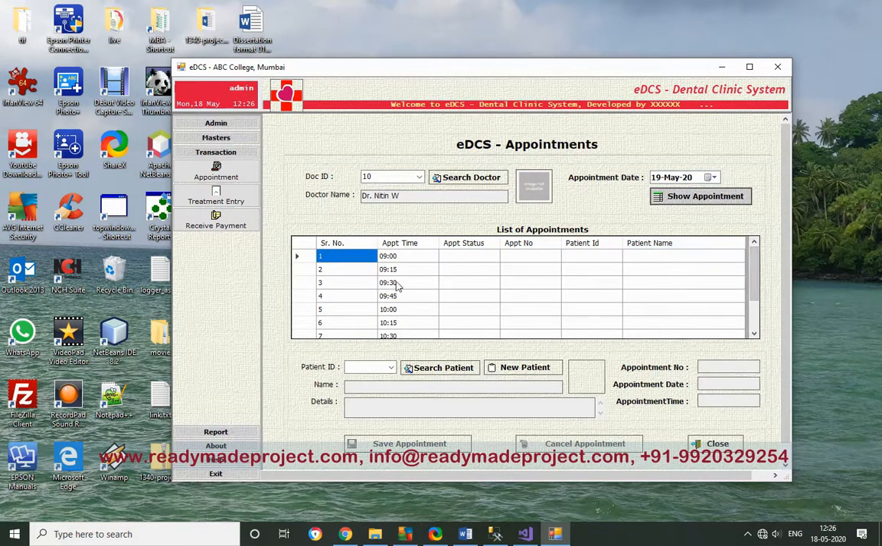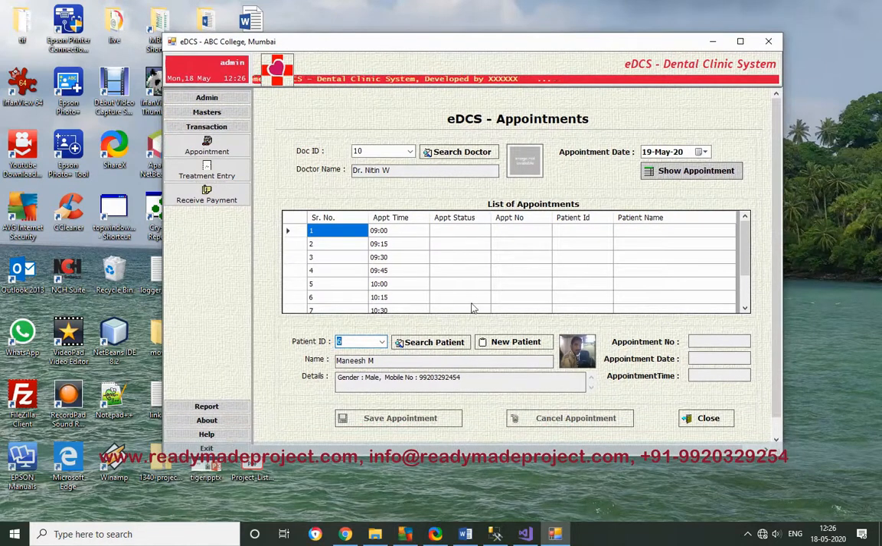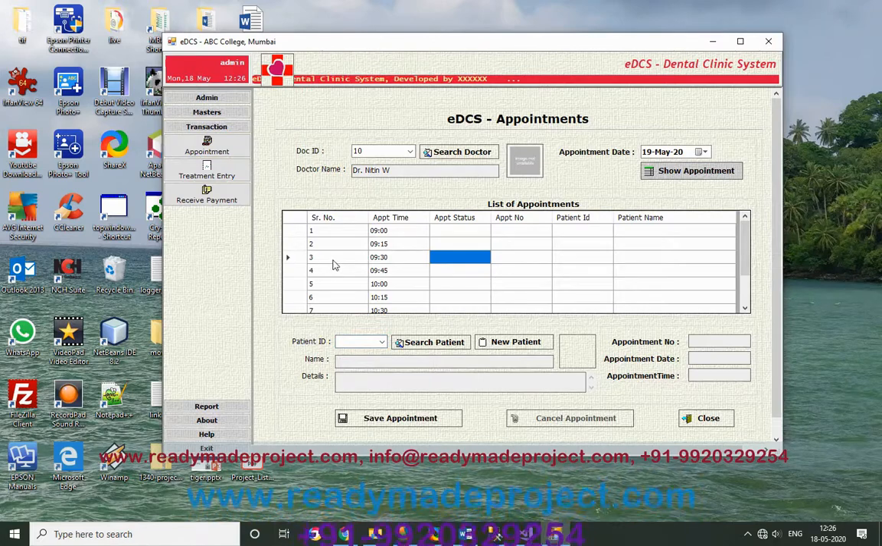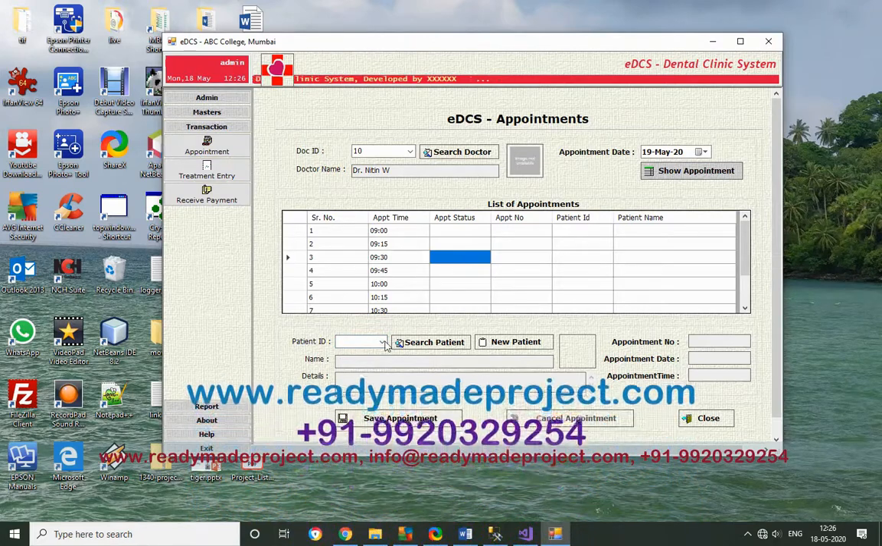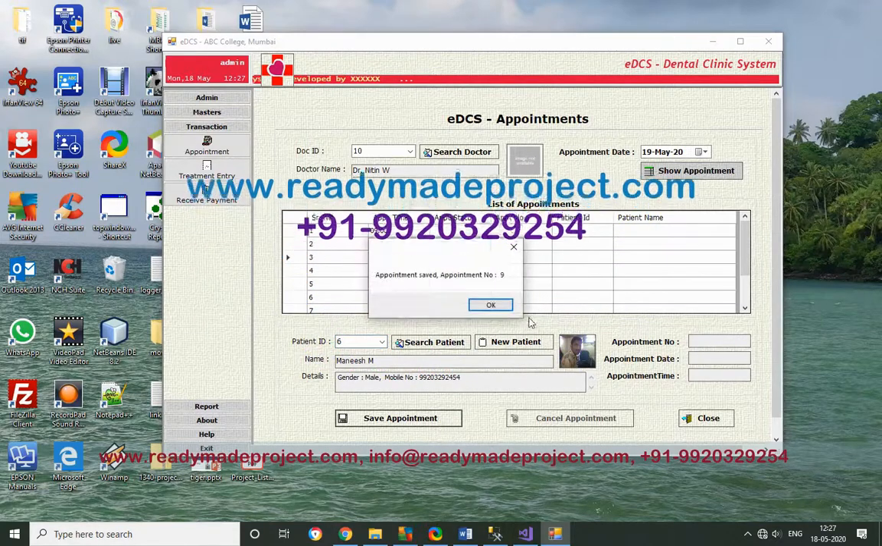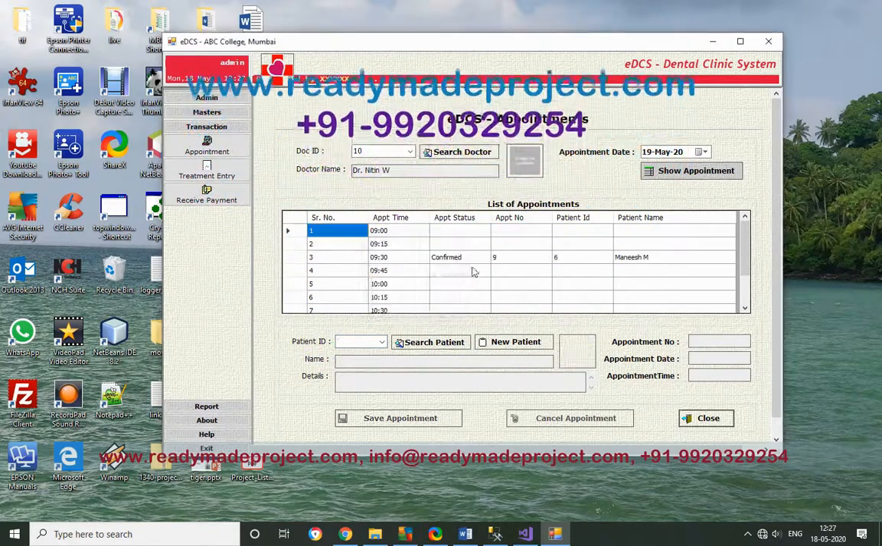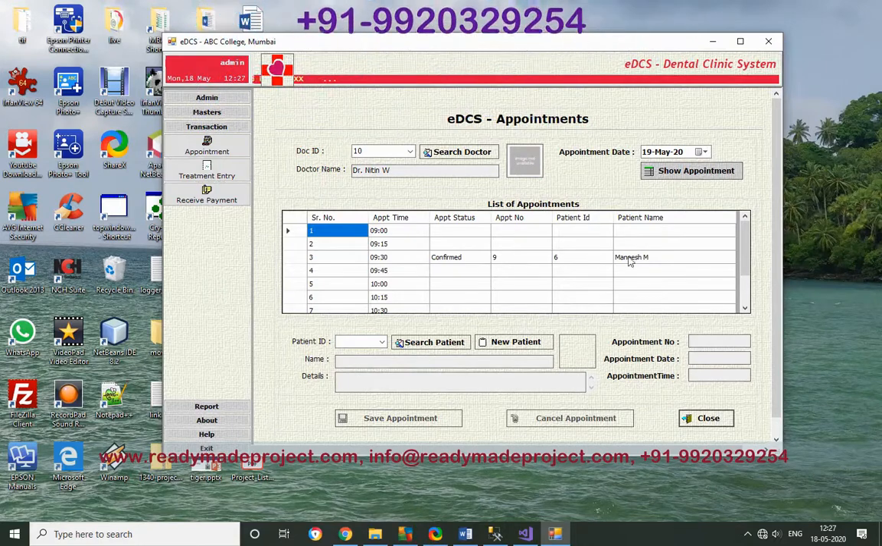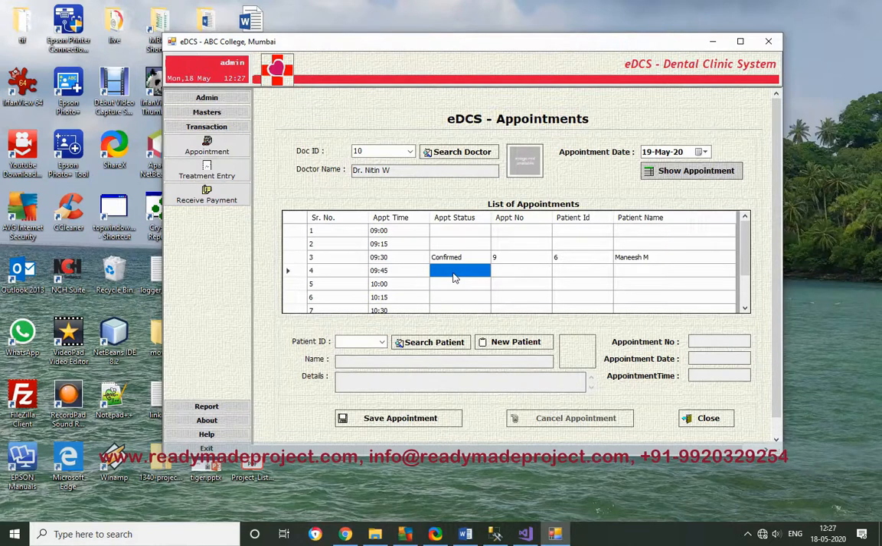Okay. Now the patient. This is a patient. Now I want to give patient 1 a 9:30 appointment. So patient 6 and save appointment. So appointment number 9 is generated and the details are saved, confirm patient name. Another patient wants to book a 9:45 or 10 appointment. Same way, I have to select the patient and set the appointment.